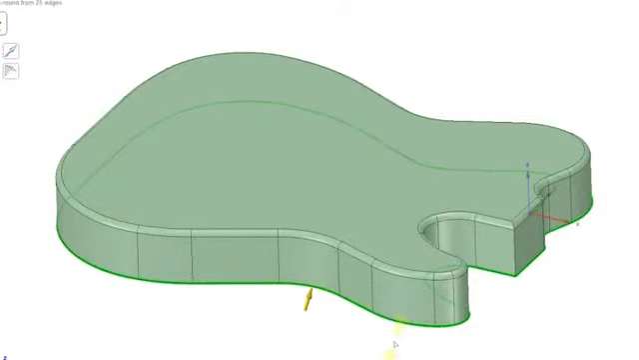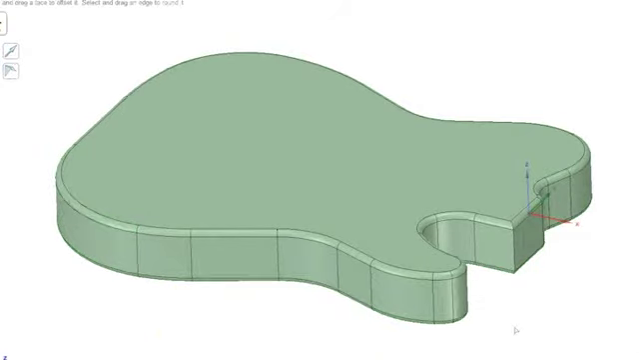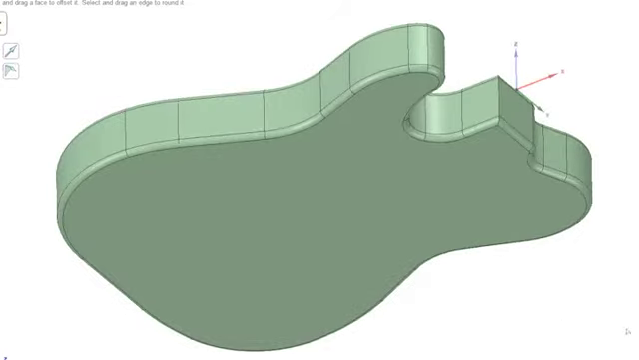The same thing goes for the bottom, except this time I want it to have the same fillet dimension. So I can use the up to command and click on the top fillet, and it'll match the same. So if I rotate down to the bottom of the guitar, you can see now that I have the same fillet on the bottom as I do on the top.